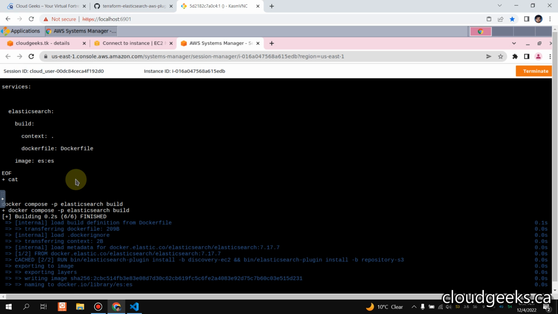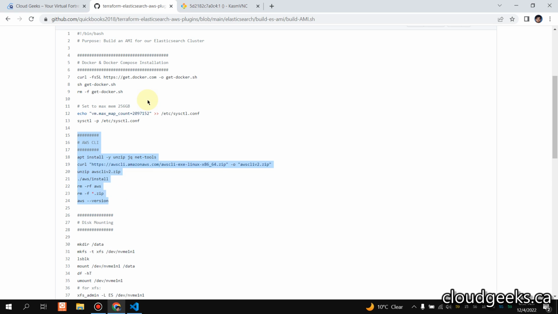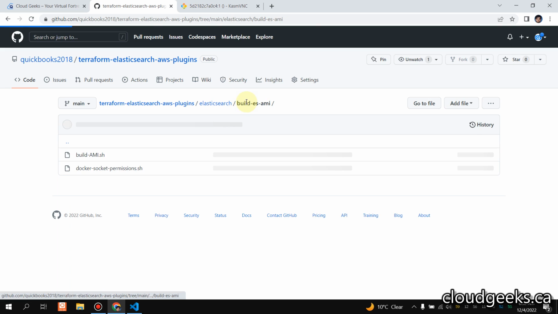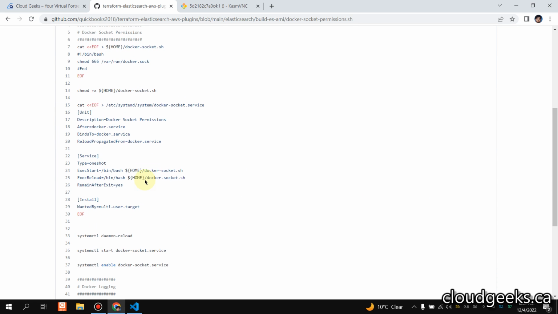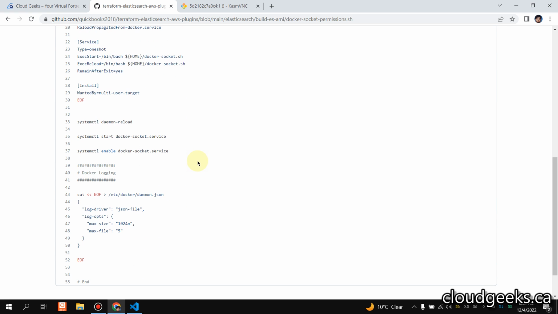So that's why we do have this setup. So you see the installation regarding the plugins has completed. It is quick because everything is already done. So the other script is regarding the Docker permissions. So this is actually something which is regarding the permission of Docker socket after rebooting of your machine.